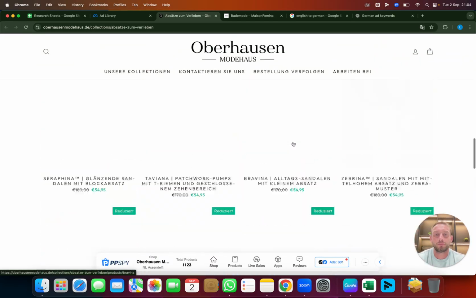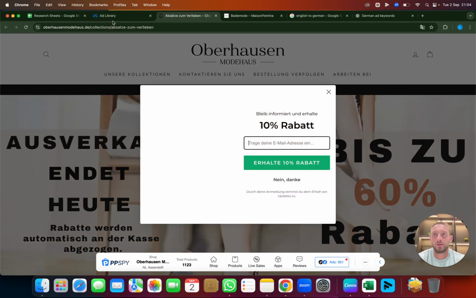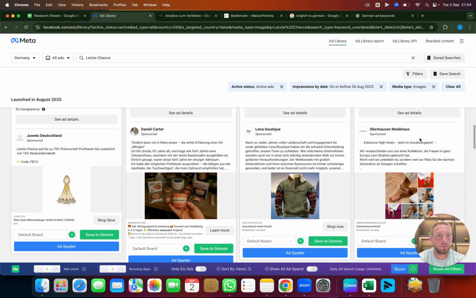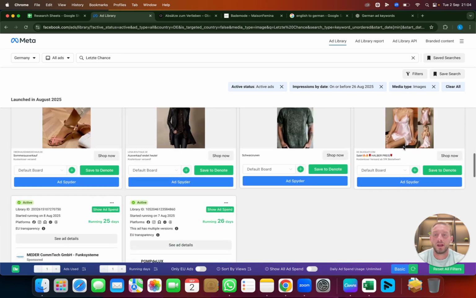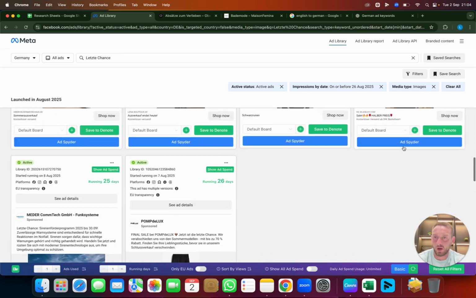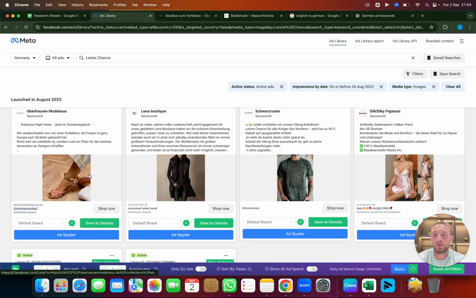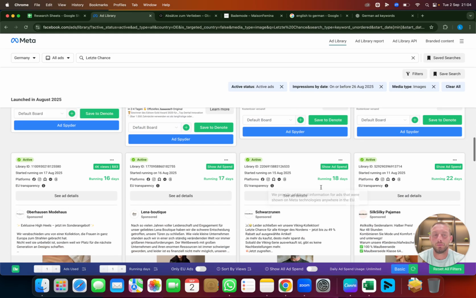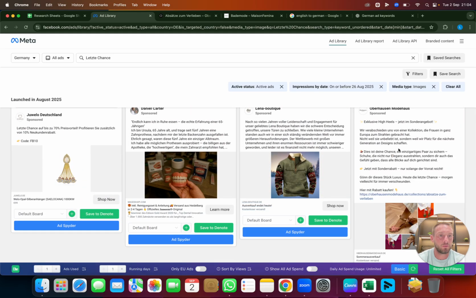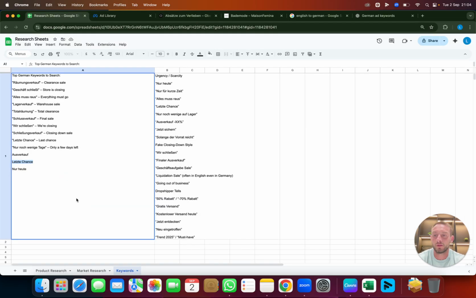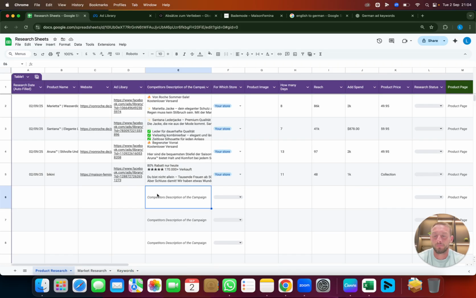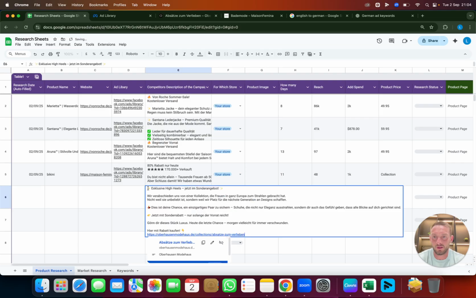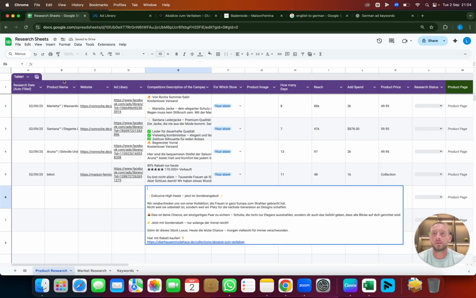Now, this one doesn't have the best data. However, I know this is being scaled. I've seen this a lot. So I am just going to add this to the sheet just because I believe this is a good product. And we're just getting into the motion of adding data so I can show you what we do next.